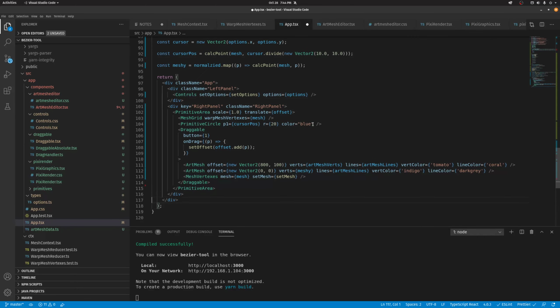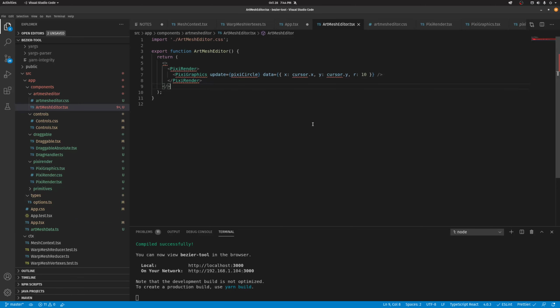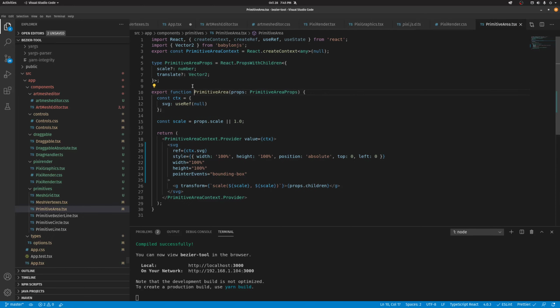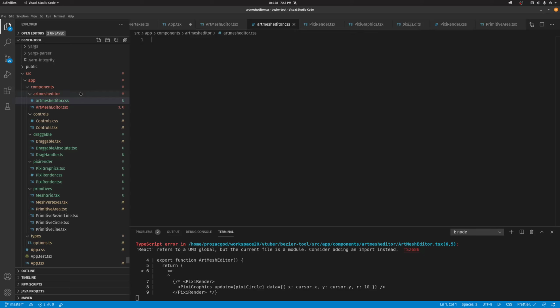And I will probably be using just the primitive area. Just go ahead and comment that out for now. So we got a primitive area. The offset and scaling stuff's not supported. It probably is a required component. Oh no, it needs to include it. It does not. So art mesh editor.